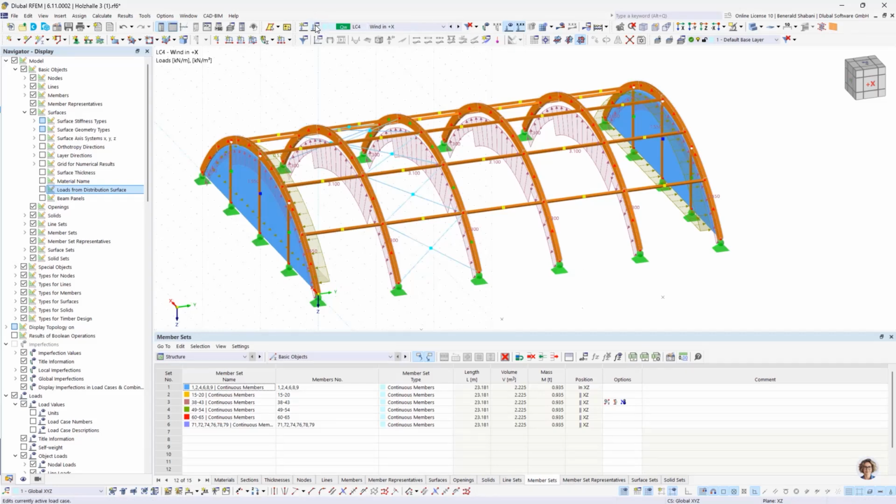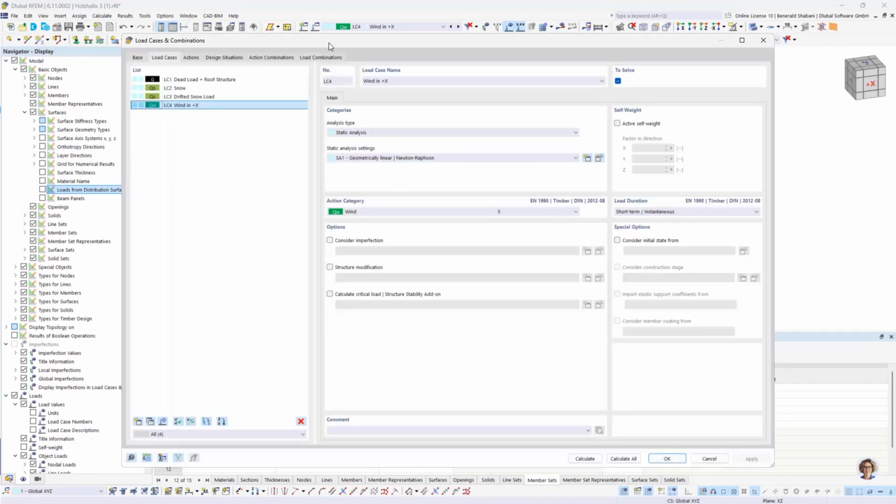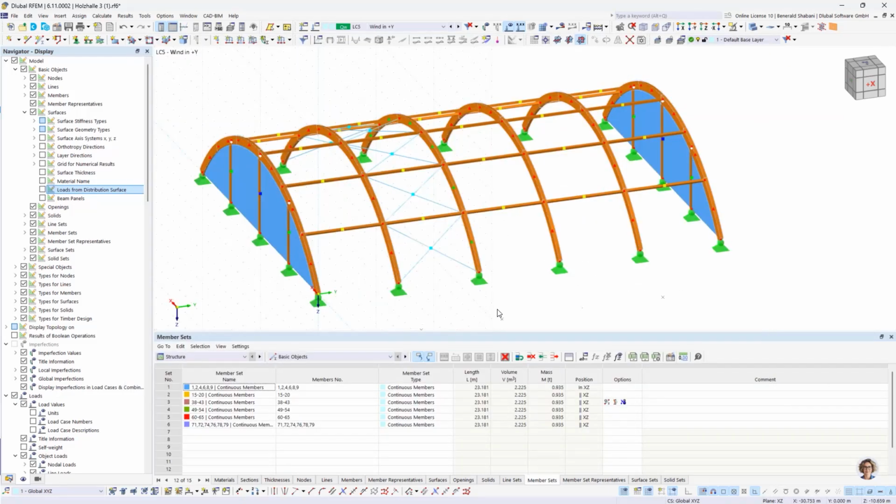And just like we did for the last times, I need to add here a new load case, which I will name wind in plus Y. As an action category, I don't need to change it. It's fine. And I can just proceed with OK. And start inputting our load.